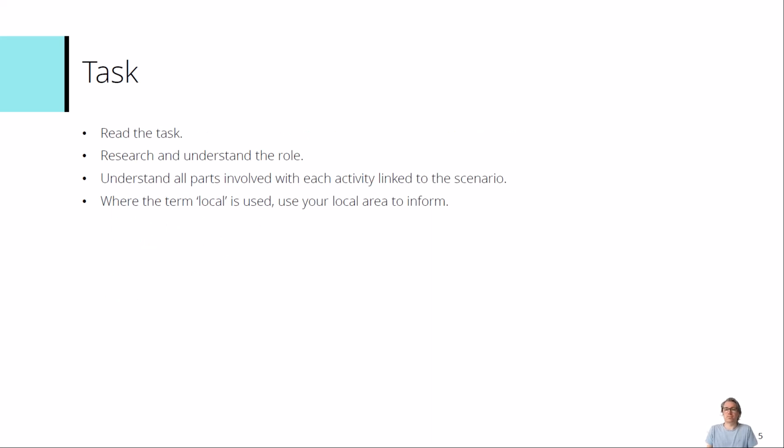Learners should read the task and make sure they understand what's required of them. They need to be able to research and understand the role in detail. Make sure that learners understand all parts involved with each activity linked to the scenario, and make sure that they are aware of how they can go off and research the material that they need to help them complete the activities.